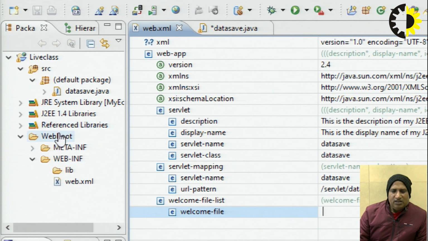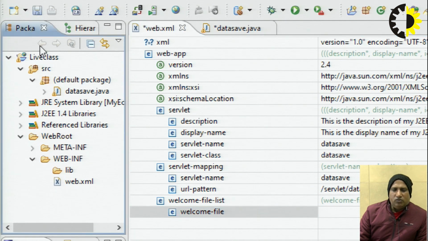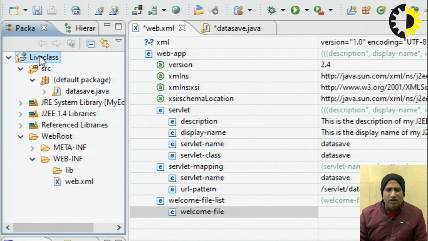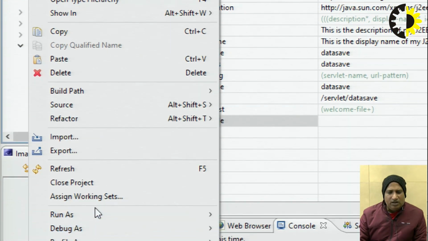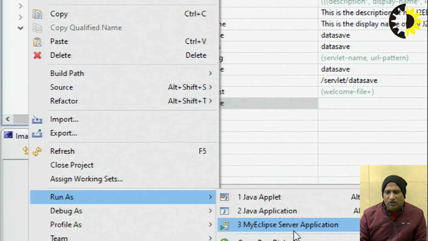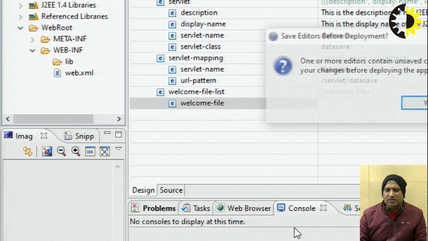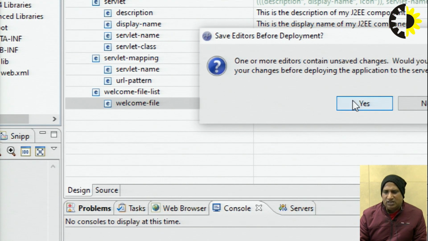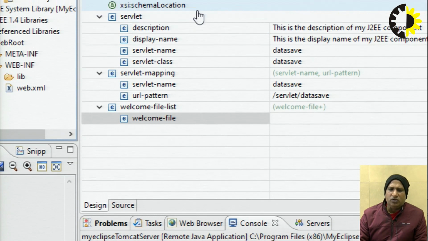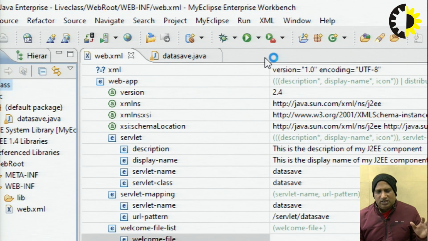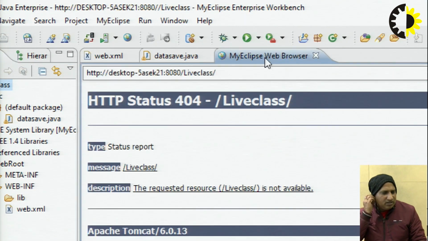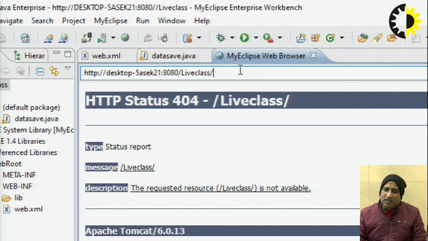After that, to compile and execute this servlet, right click on your project, then click on run as, and after that click on my Eclipse server application, and it is saying that you have made some changes and asks whether I want to save it. After that, the project will be executed, but you can see that there is no output.